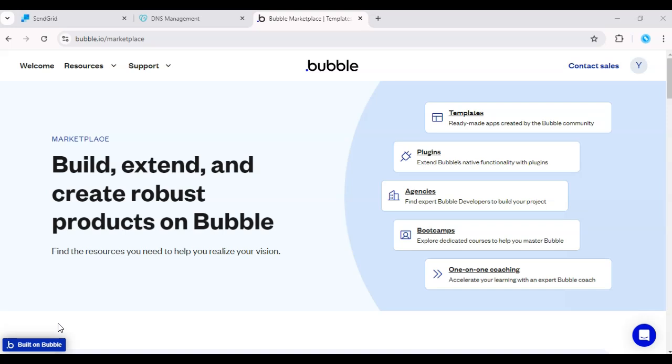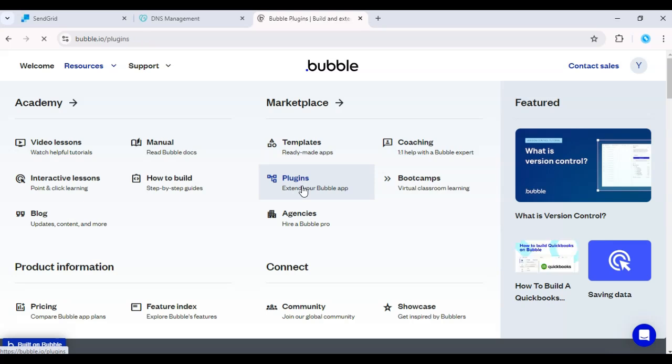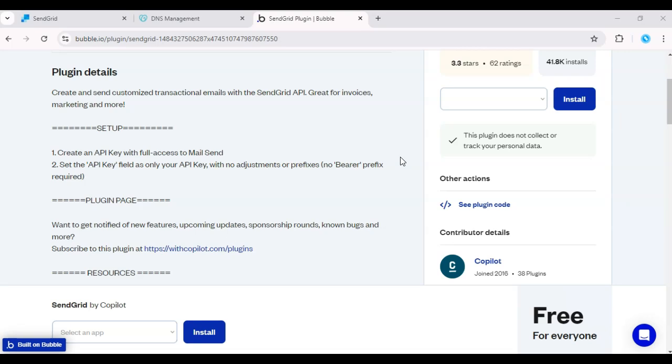First, in your Bubble dashboard, navigate to the plugin section. Search for the SendGrid plugin. Install it and configure it by adding your SendGrid API key.